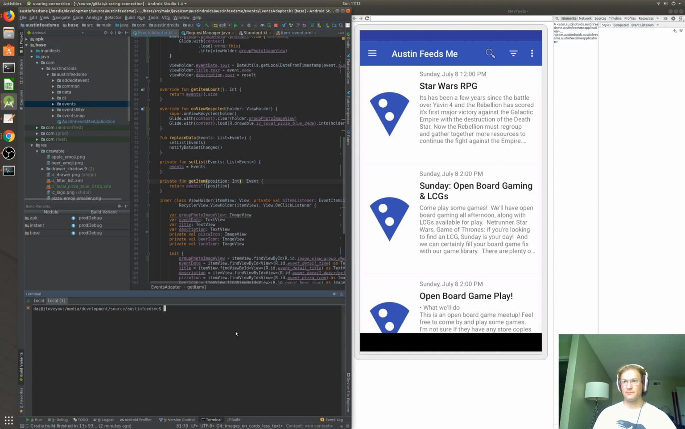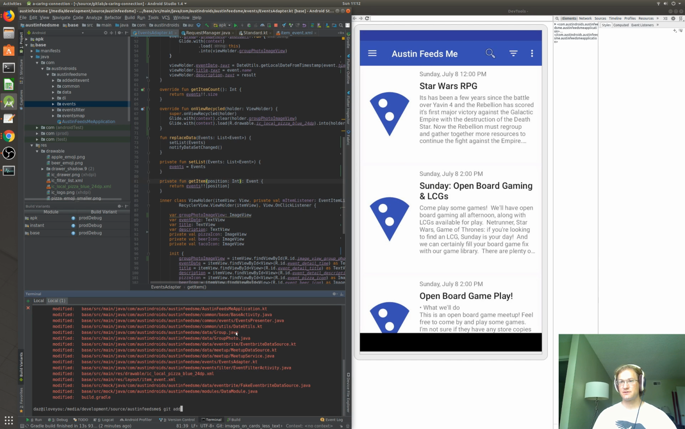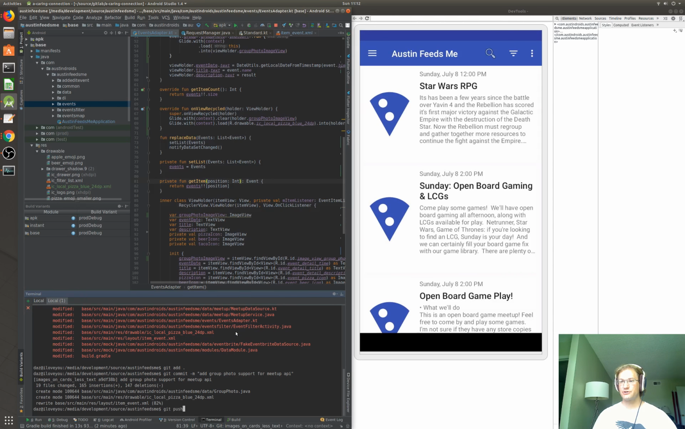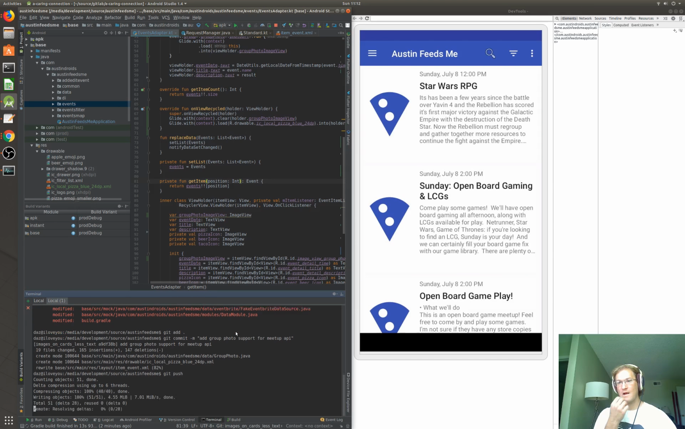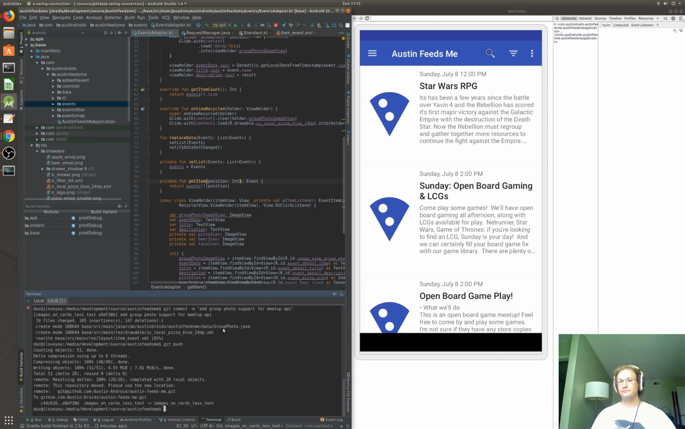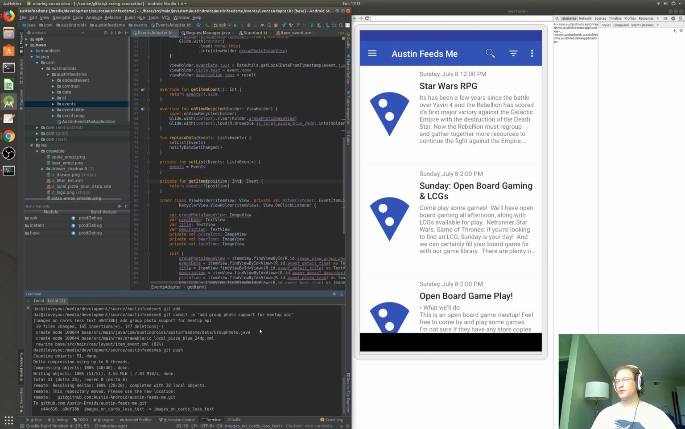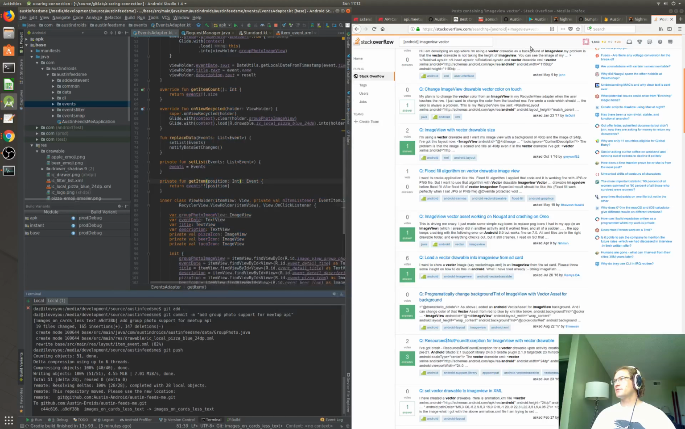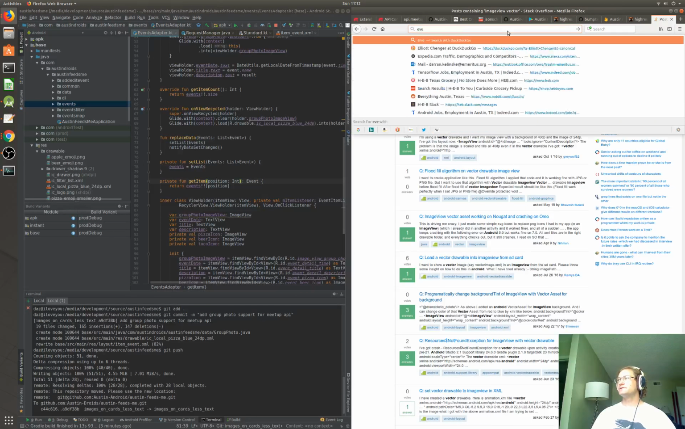API. And before we do that, let's commit. So let's do git add, and let's do commit add group photo support for Meetup API. Let's do a push. Cool. So that's done, and then let's research what the Eventbrite API has.